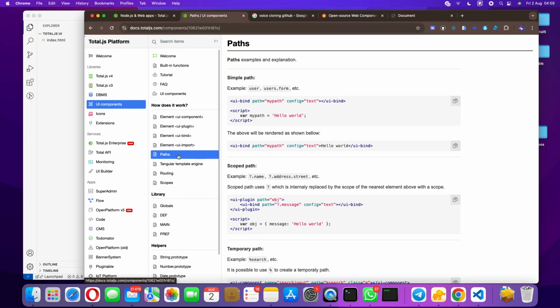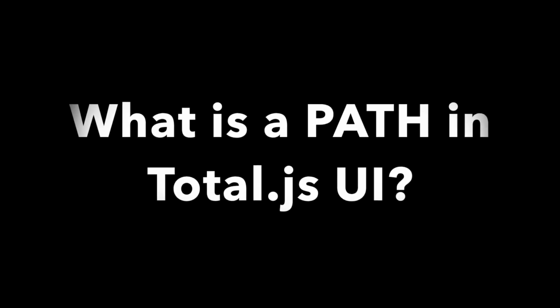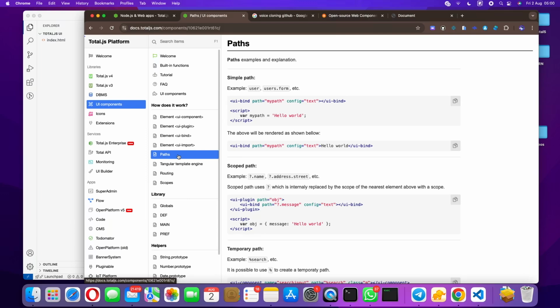Totaljs UI is working with data and functions. When you want to build a very dynamic UI interface, you need to know where your data is and be able to watch changes to this data. And to be able to watch the data changes and everything, you need some paths, okay? Paths are just some representational address of data.